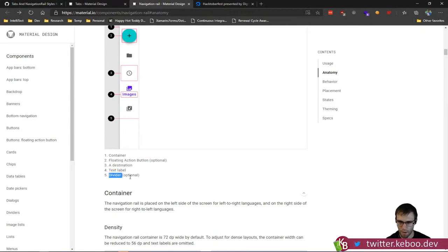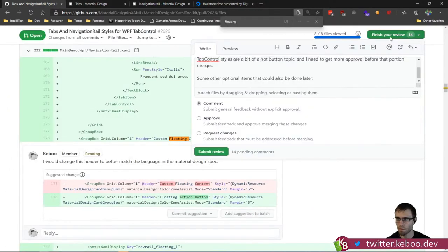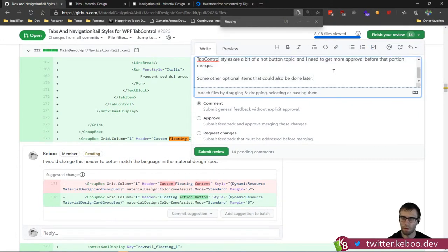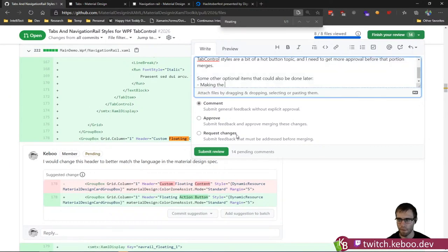Okay, the other one is, we'll do a list again. Making the designer, they call it separator, divider, making the divider optional.